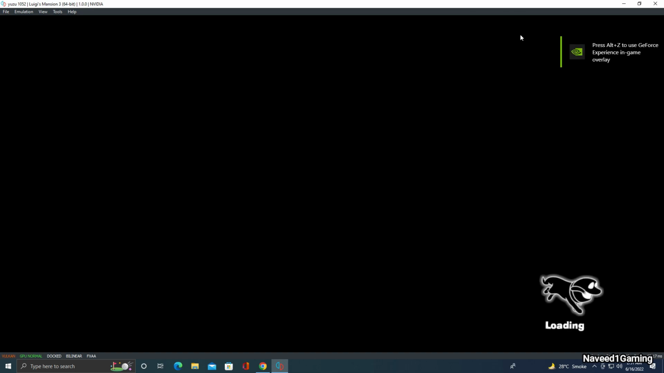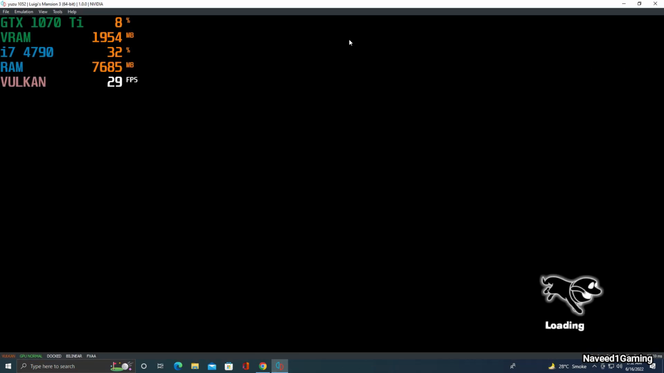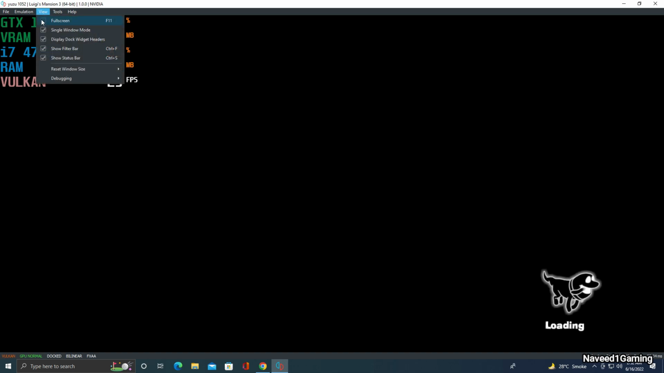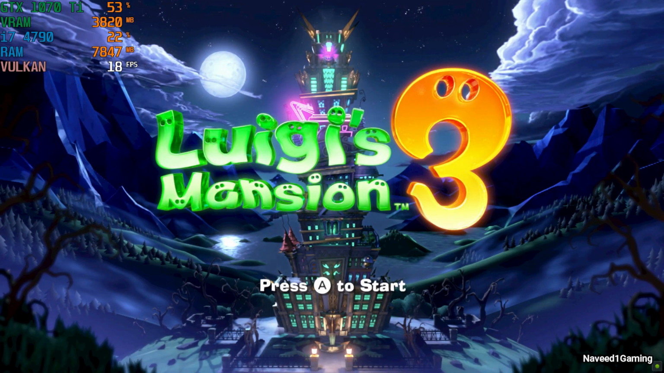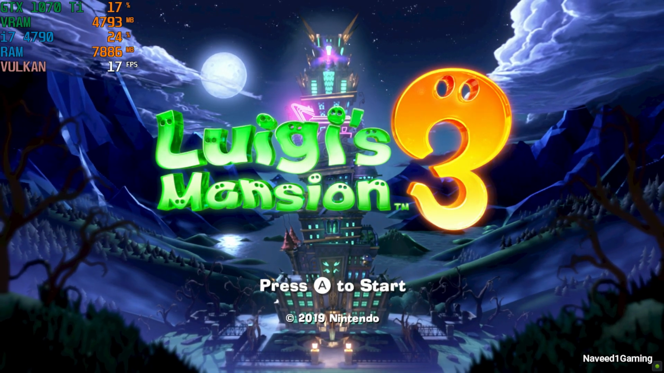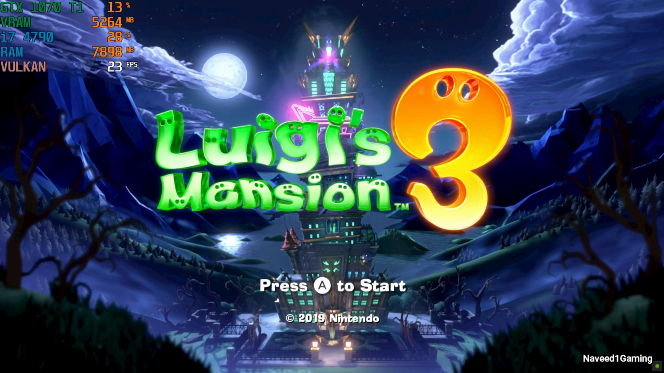Now FPS are not showing. Now minimize it and maximize it again. Now here we can see FPS are now showing. For full screen, click view and simply press F11 or click full screen. Now here you can see FPS are low. Press A to start.